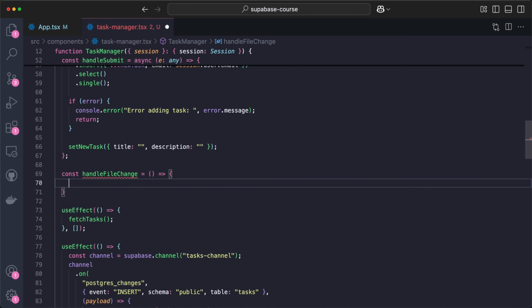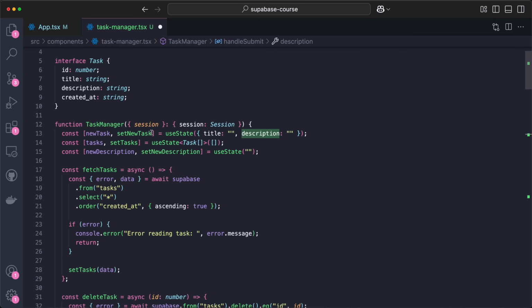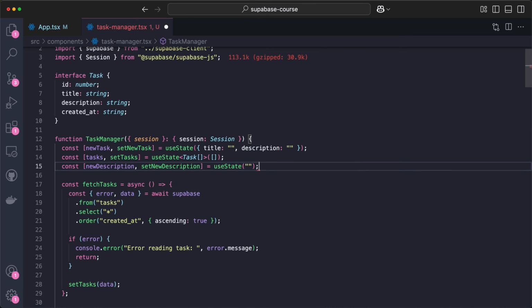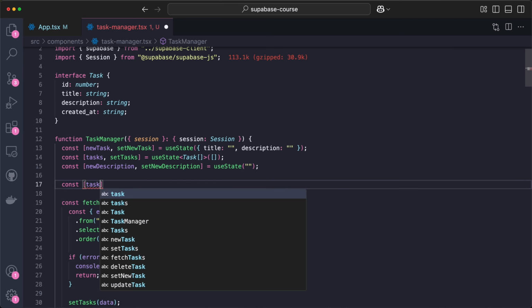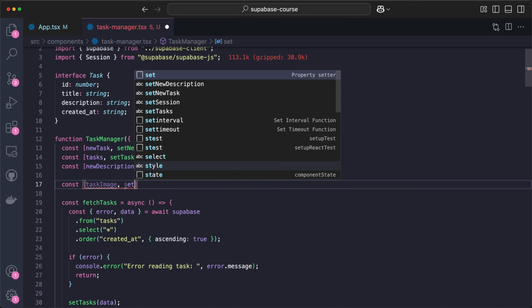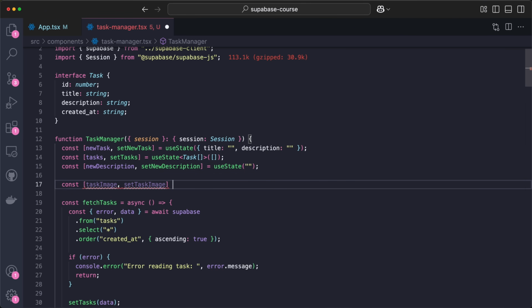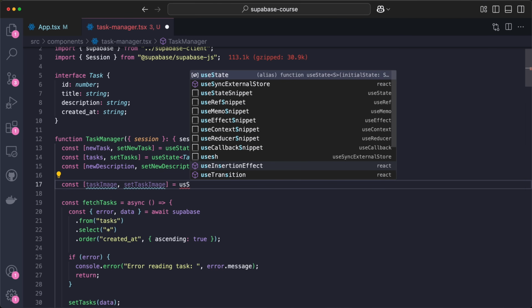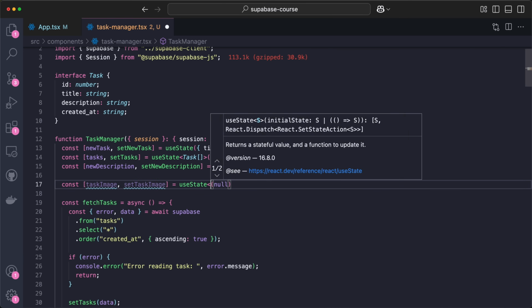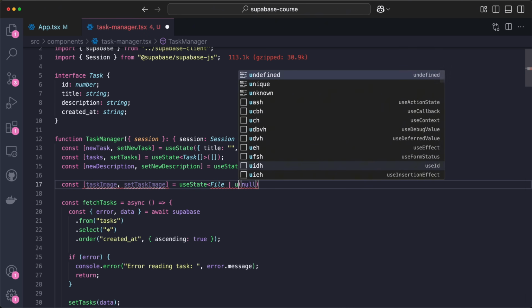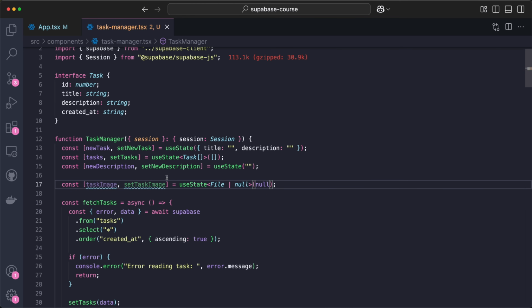In this function, what we want is when we call this function, we just want to store the file into a state. So we want to create a state that we can use to represent that file. We're going to create one here. We're going to call it task image and set task image. Now what this state is going to represent is it's going to be null initially, but the type of it is going to be a file or null. So those are the two options.